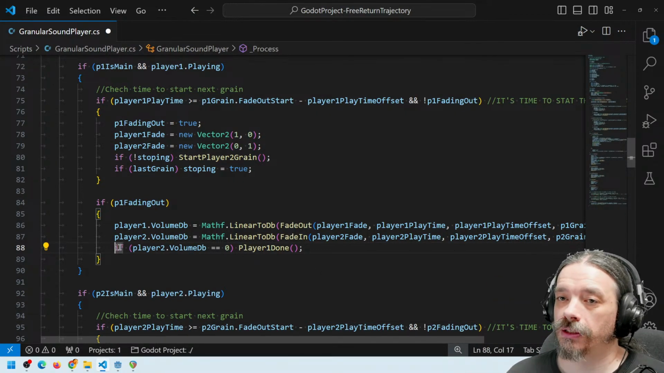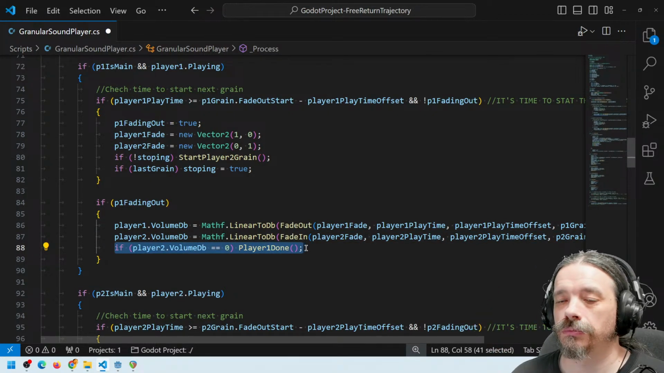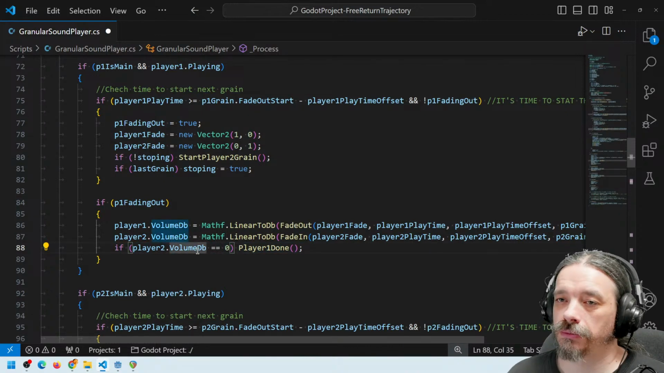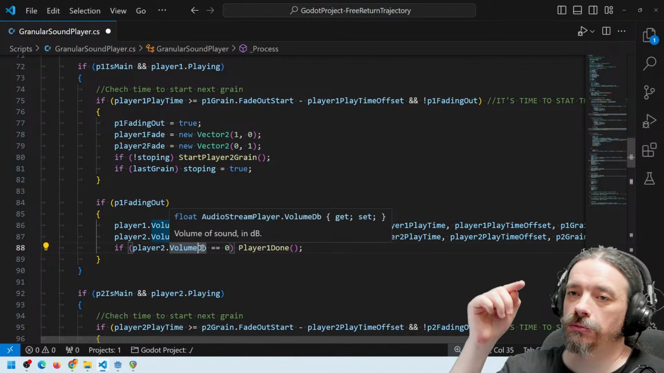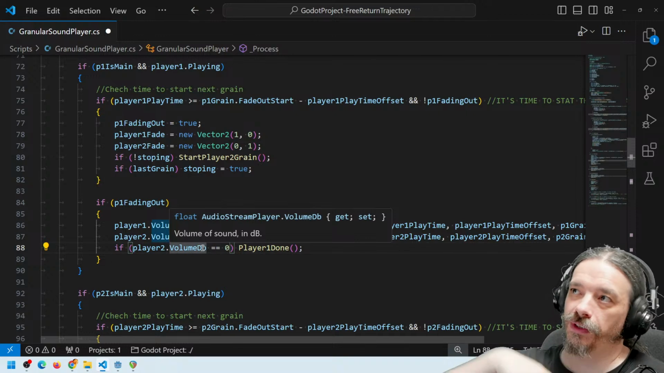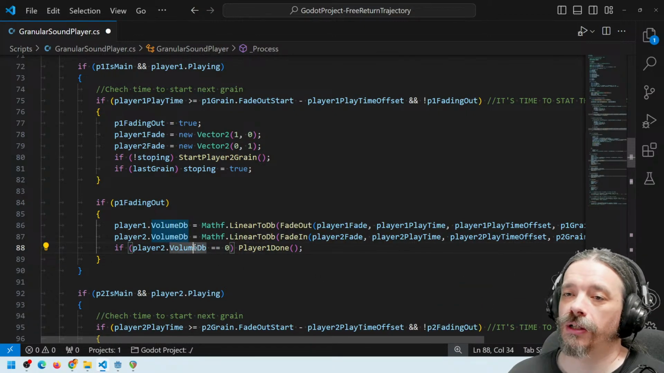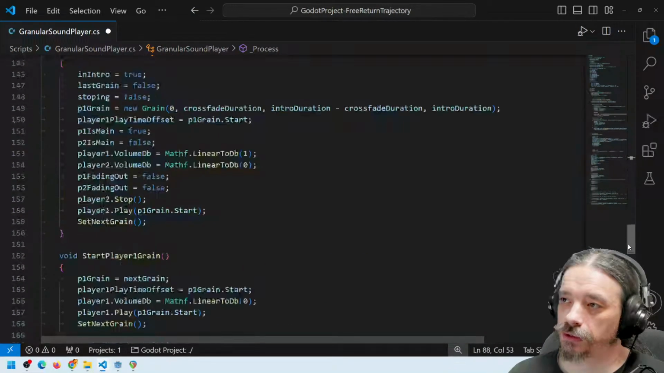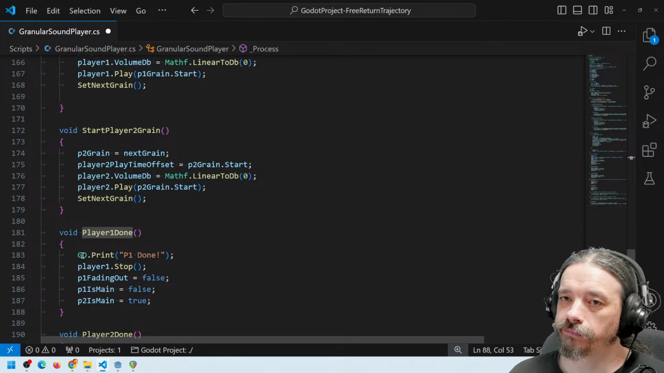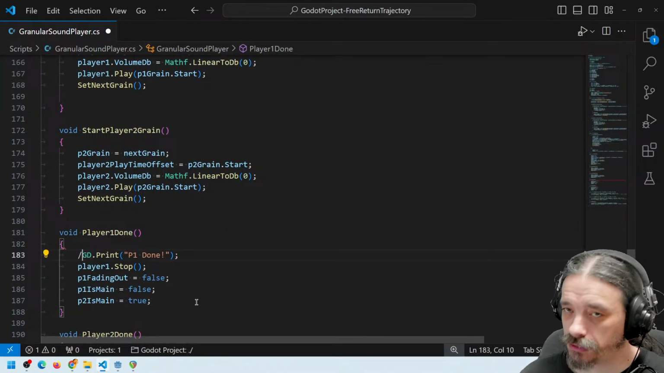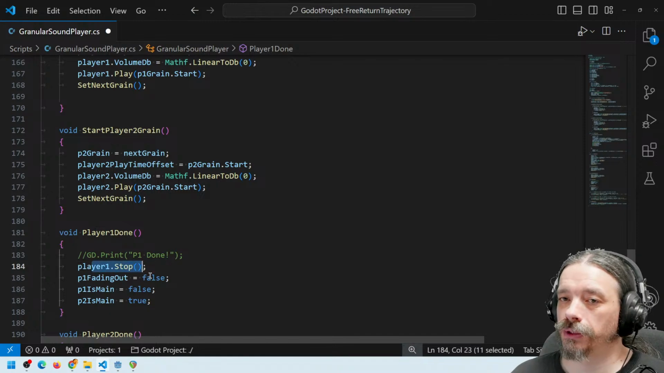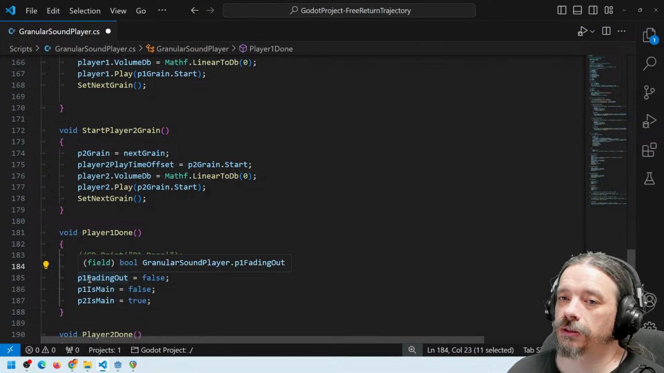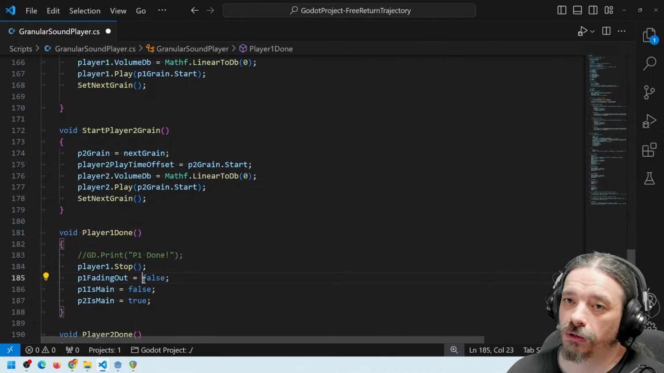And it will check if the second player already reached the top volume. So decibels goes from minus infinite to 0 when the player 2 is at 0, meaning that fade-in ends. And when fade-in ends on player 2, player 1 is done. And this does what? It prints this player 1 done. I don't need this. So it stops the player 1, sets the player 1 fading out false, so it's no longer fading out.